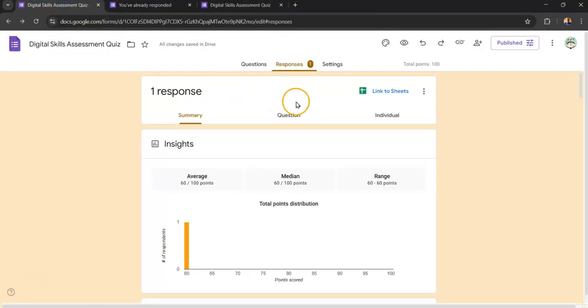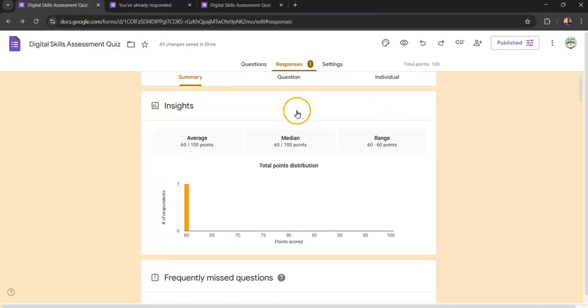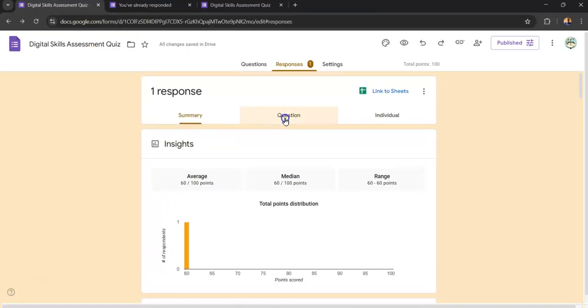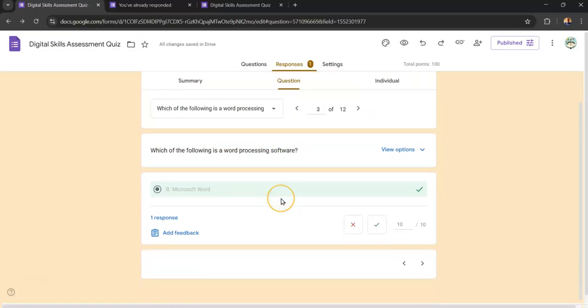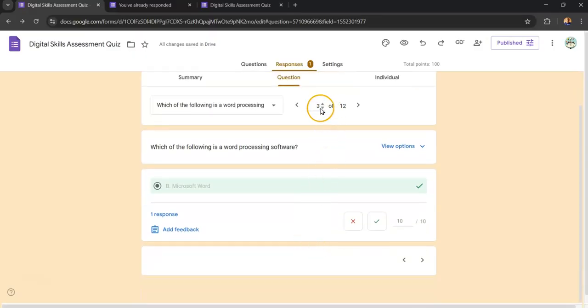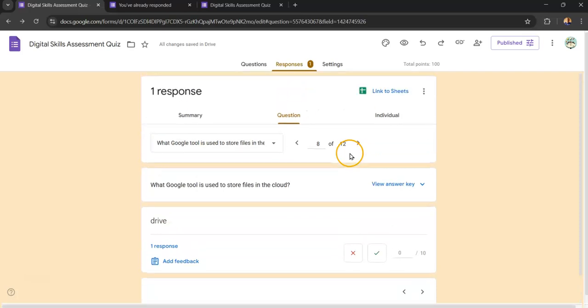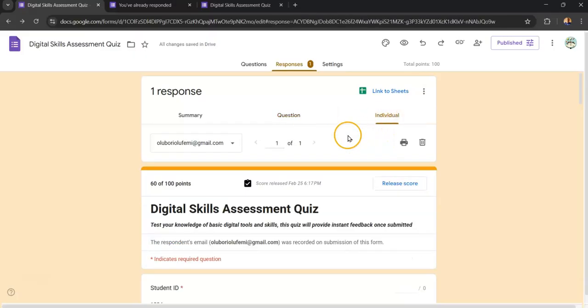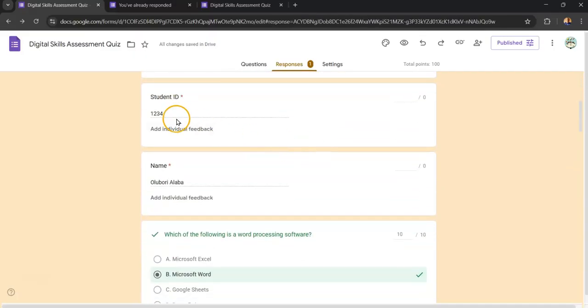So we have the summary, as you can see. We have the question. You can view the question. You can see it. This is question 1. You can go to question 2, as you can see, question 3, and so on and so forth. These are the questions. You can view them. You can view the answer key, as the case may be, and then you can view by individual, let's say individual person.